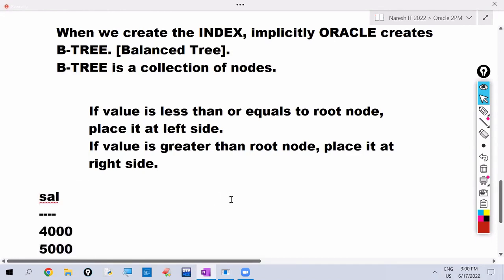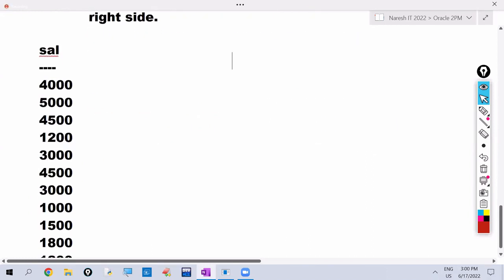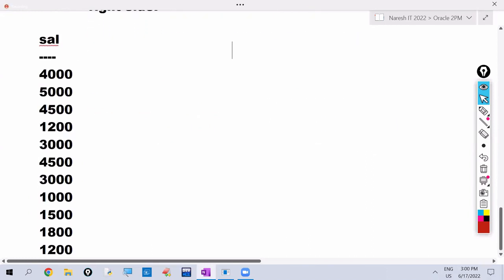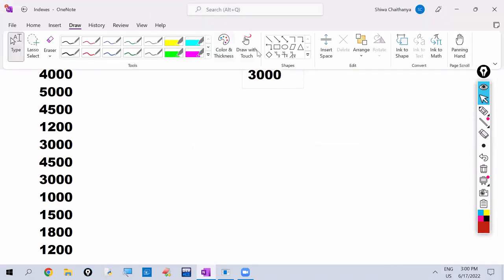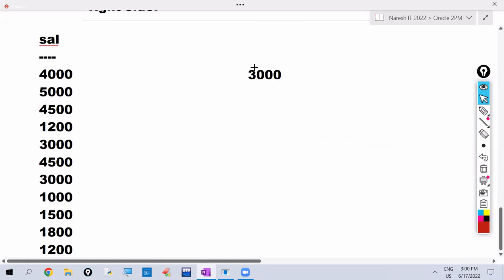To take the root node value, implicitly it uses some algorithm. For example, here I am taking the root node value as 3000. So 3000 is the value we are taking as the root node value.